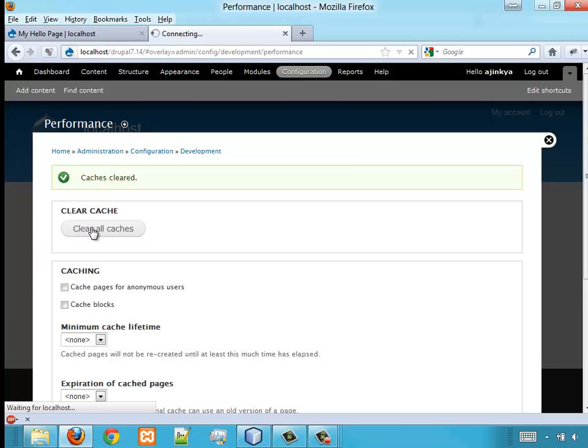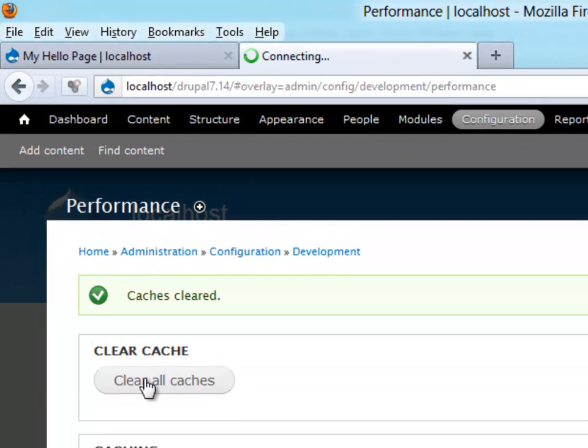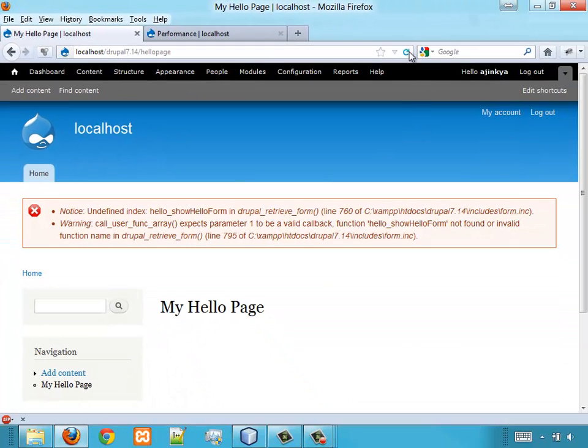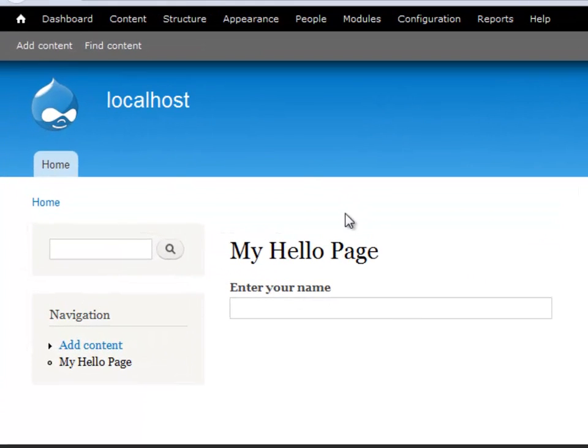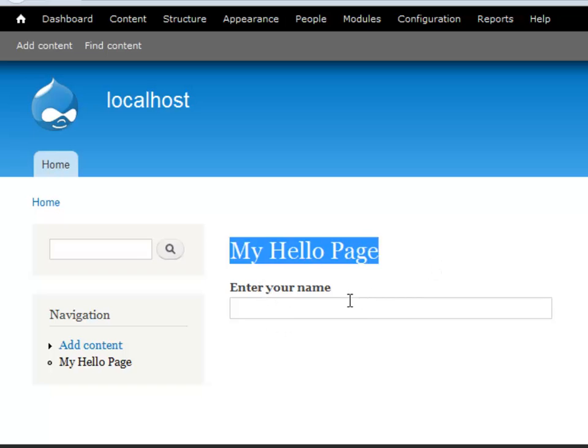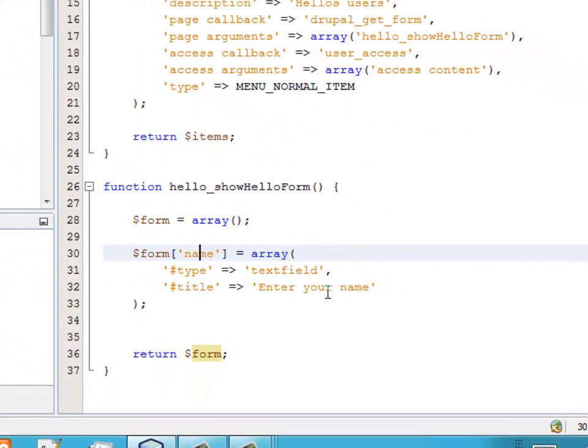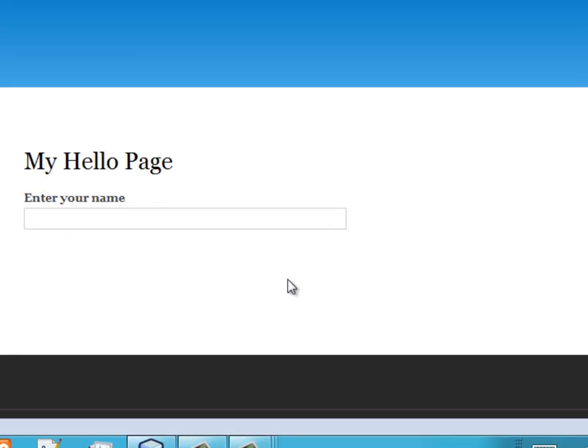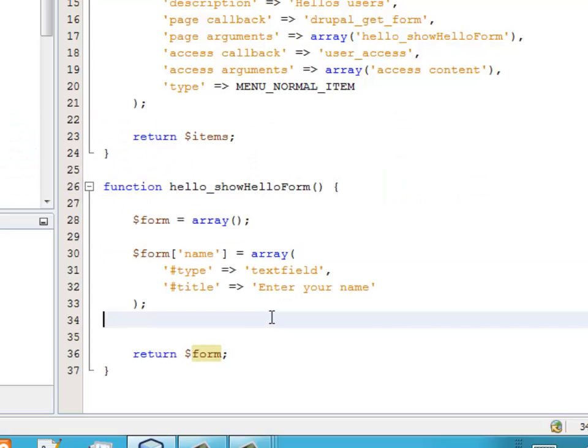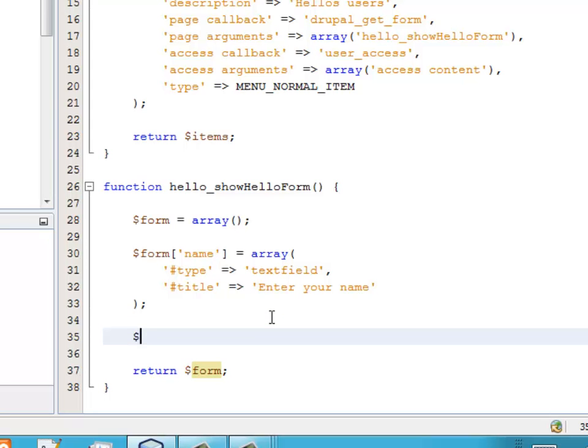Now let's clear the cache and refresh the page. So here is the input field that we have just added. Let's add a submit button to send data to the server. Define type equal to submit and value, which is actually a title for this button, equal to submit.